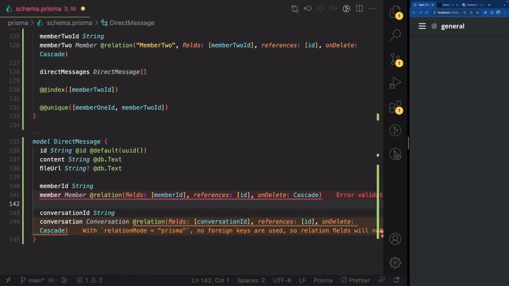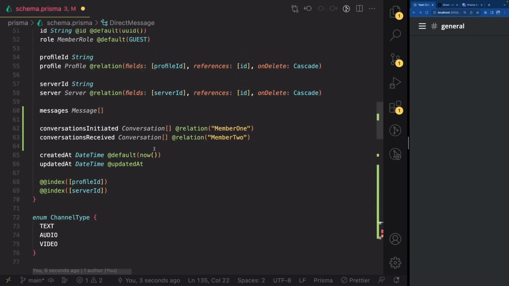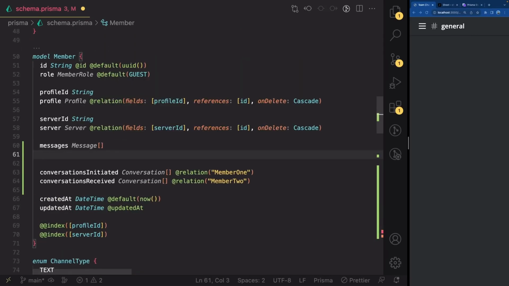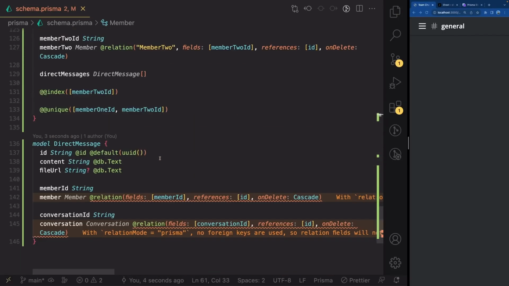And now we have to go all the way to the member to add a relation with the direct message. So find the member right here, and you can go just below messages and just add direct message like this, and make sure this is direct messages, so multiple. Perfect. So we have a relation with both of those now.